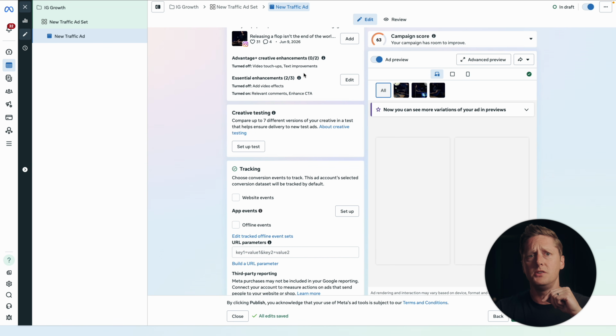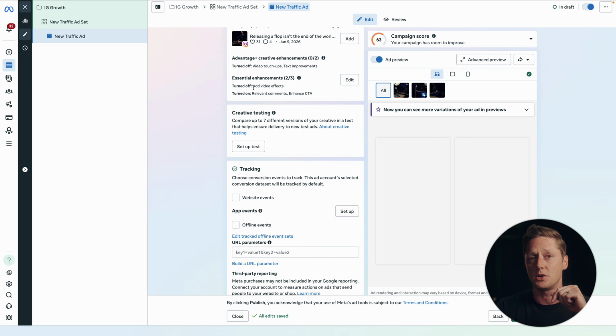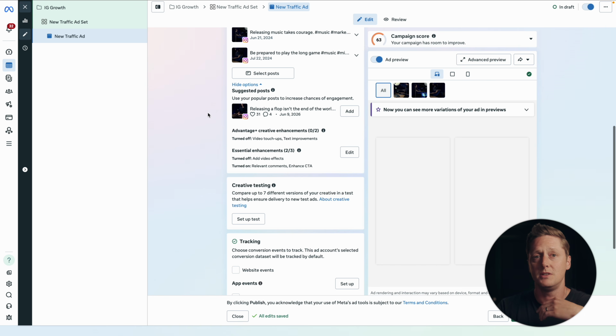And then you can come in here and update these creative enhancements. I usually turn most of these off: text improvements, video touch-ups. It's going to use the captions you already have in these posts if you use existing posts, so you don't even have to worry about writing that. I'm going to turn off video effects, but I do like to leave on relevant comments and enhancing the CTA. That's not really going to apply here, most likely. It's just going to say, visit Instagram profile, which is exactly what we want in this case. But in some other instances, it is good to have it switch up the wording a little bit so that it can feel a little more personalized and less like an ad, less spammy.